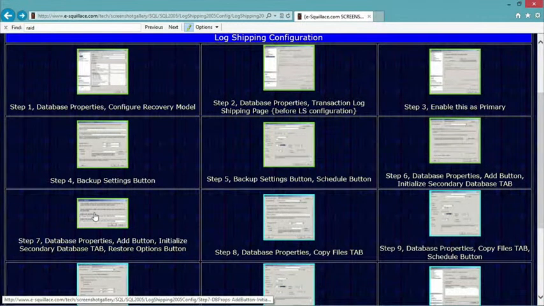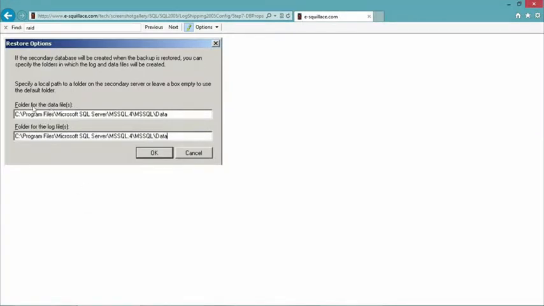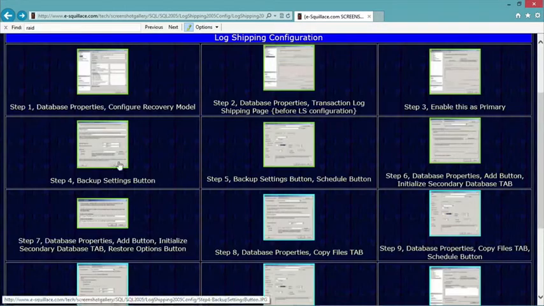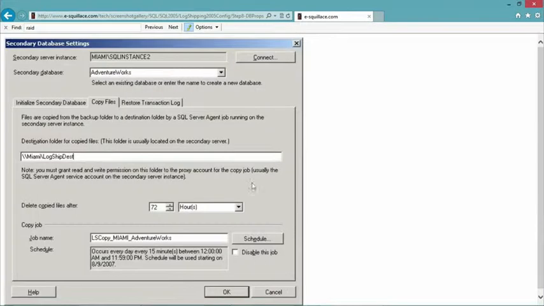So you set up the database, you set up the destination, you're specifying the locations, right? Yep, so specify locations. If the secondary database will be created when the backup is restored, specify the place for data and log file. So okay. That's if it didn't already exist. So next up, I'm in the middle tab, copy file. So this is where I could specify a second folder if I wanted to, or point to the original folder where I had my backup jobs.